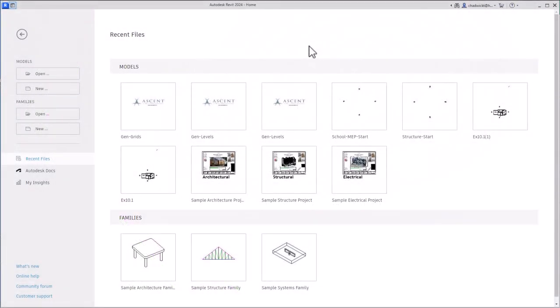In this video, we're going to take a look at how we can add grids to an MEP project in Autodesk Revit. Here I am on the Home tab of Autodesk Revit. I'm going to open up a specific model here. So underneath Models, I'll select the Open button.